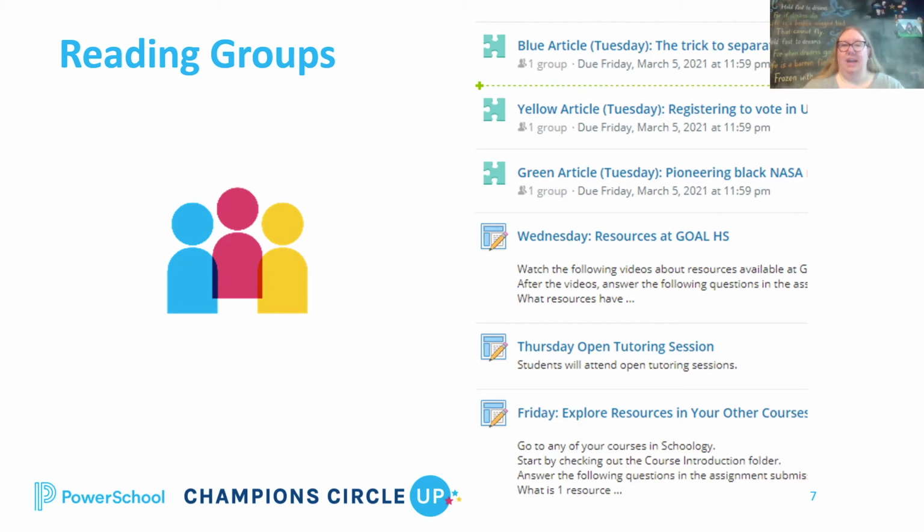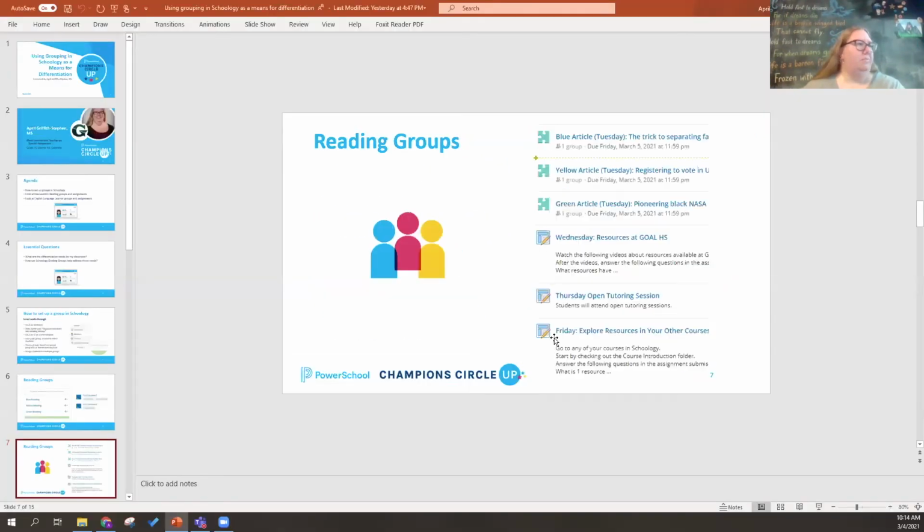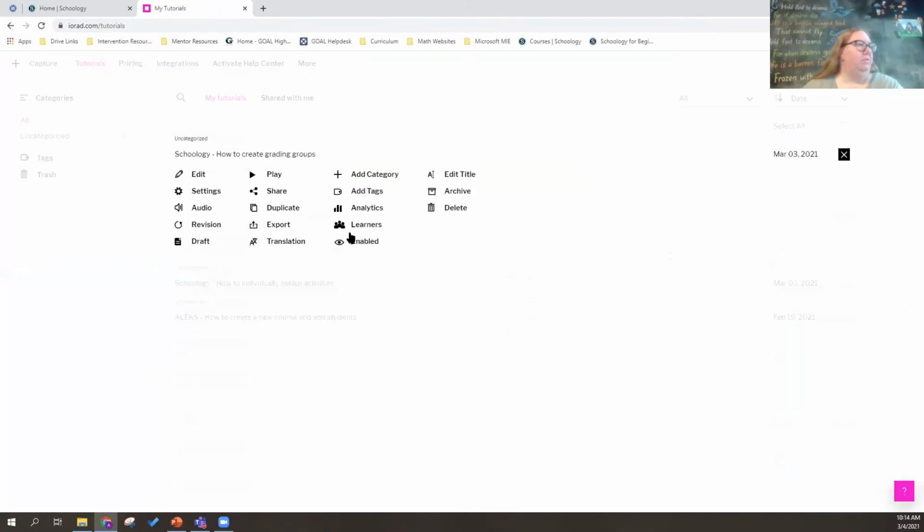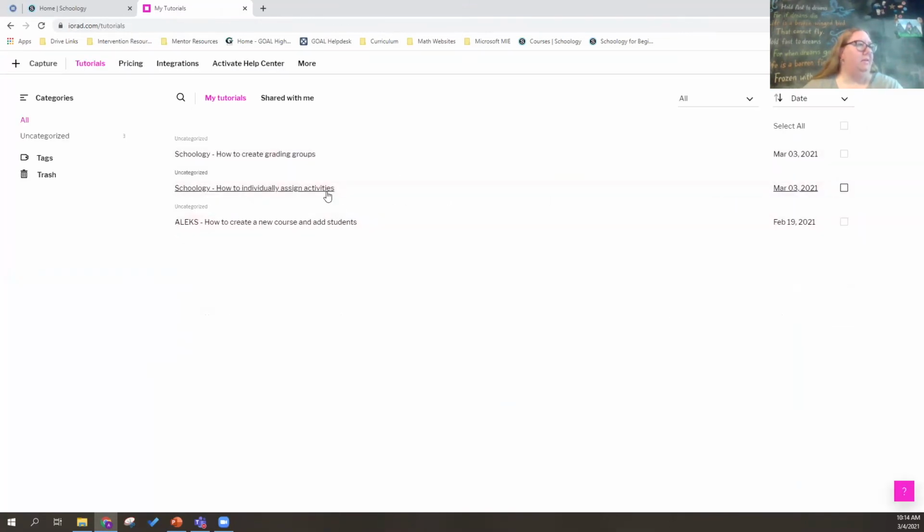But on Tuesday, I have them reading an article, and I have specifically chosen articles that are at those different reading levels. So now I've labeled it blue, yellow, green article, so I know who gets what. And then I can go into Schoology and individually assign those things. So I'll go back into here and I will kind of walk you through what that looks like as well.